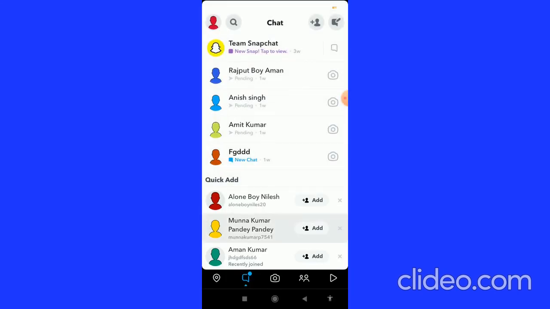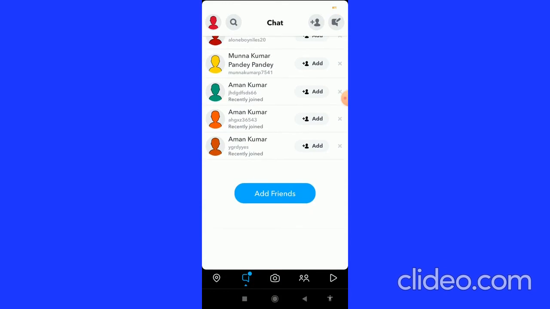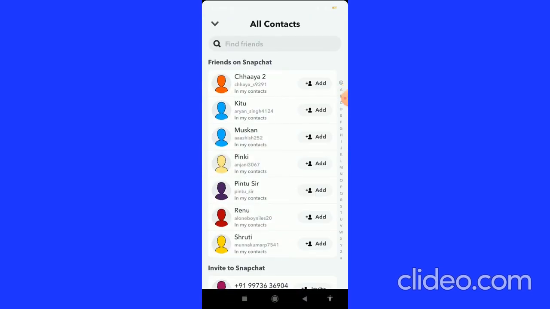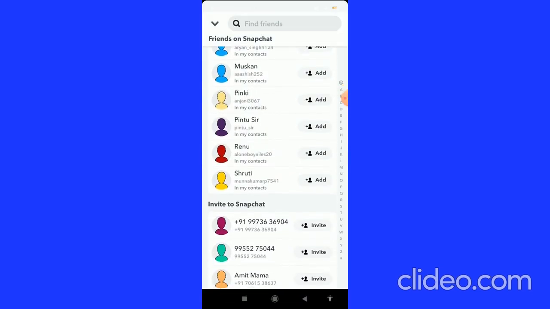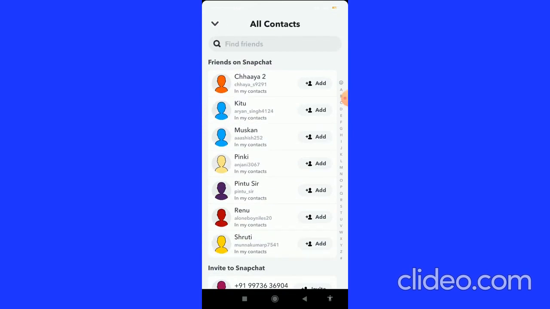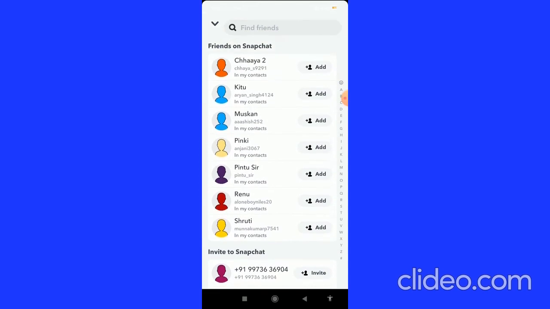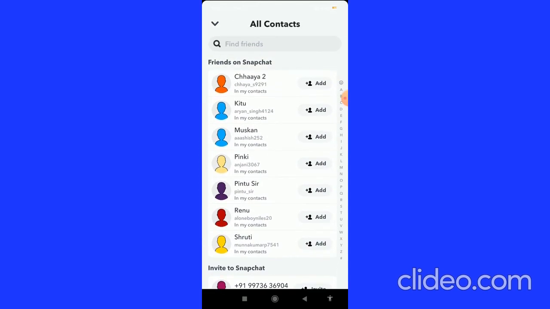After that, when you go back to your chat section, scroll down and click on add friends. When you click on add friends, in the search bar you can see the Snapchat icon in the top right corner. Under the Snapchat icon you can see all contacts. Click on all contacts, and you can see all the contacts of your people who are on Snapchat.